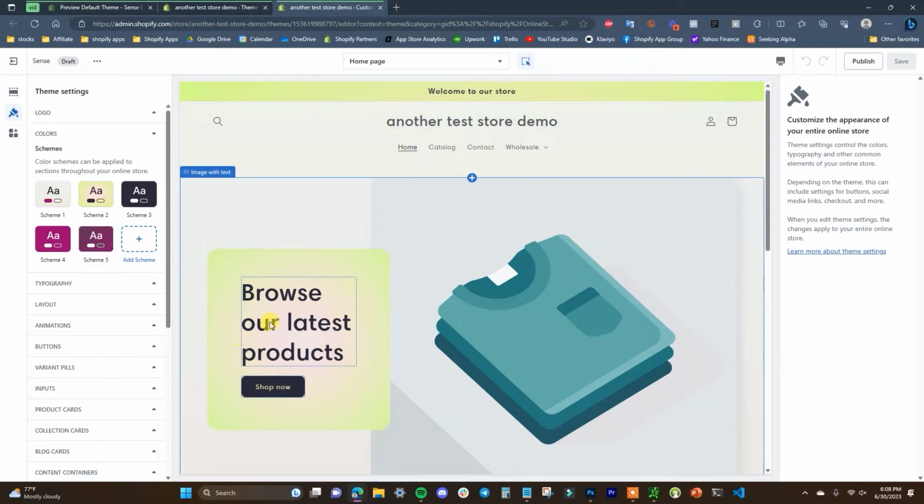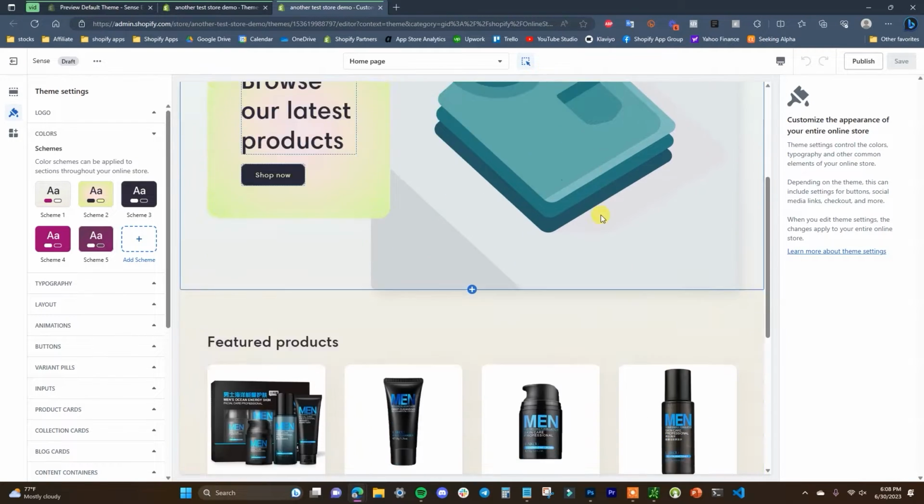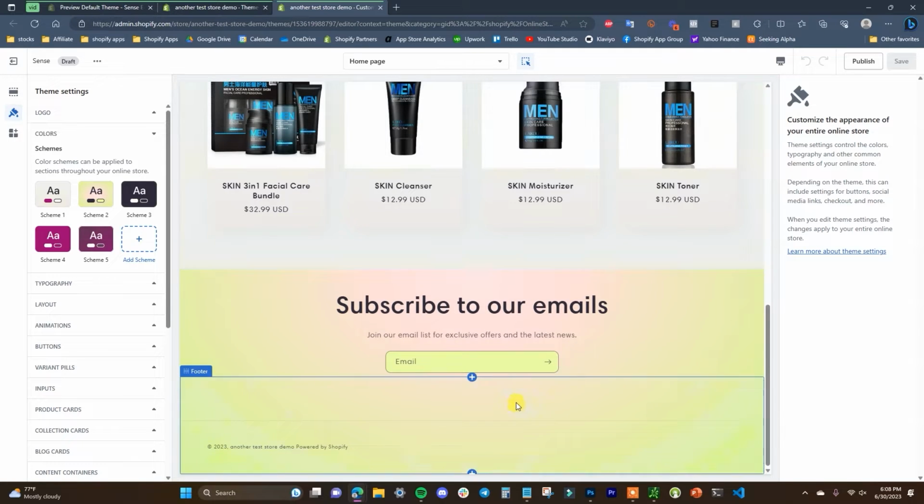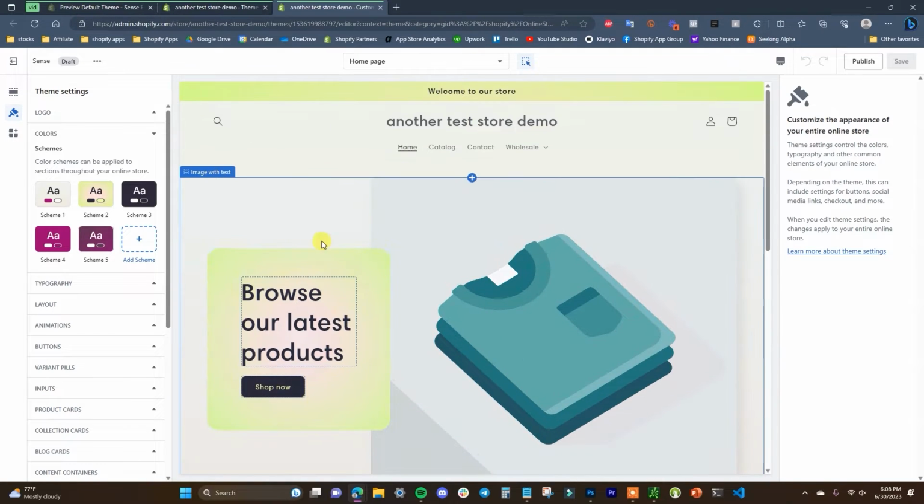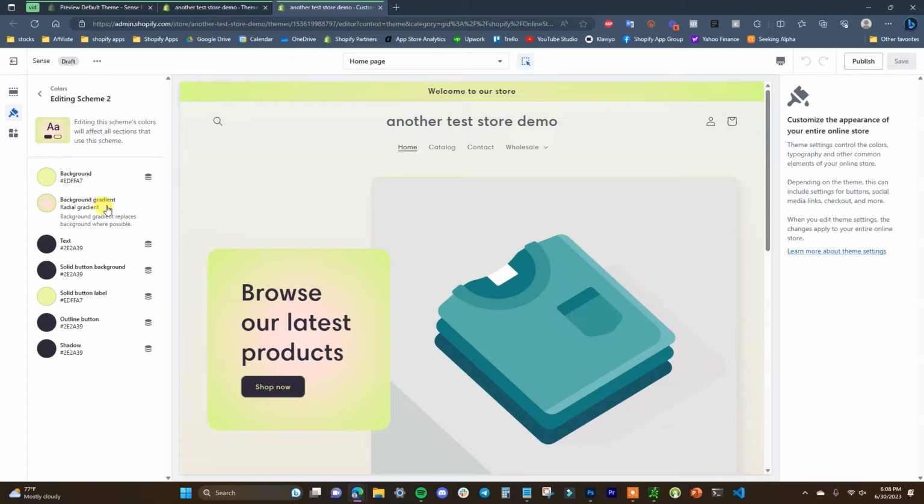This one's being used right here. It's being used up here, and it's being used down here as well. So if we were to open up Scheme 2, we can see the different color swatches, and we can see that by default there is a background color. But then what's being used is this background gradient.